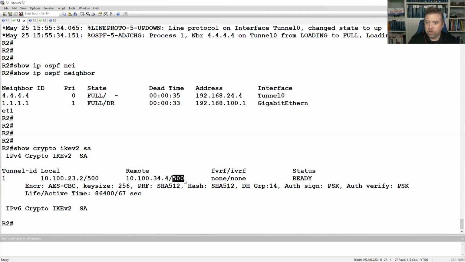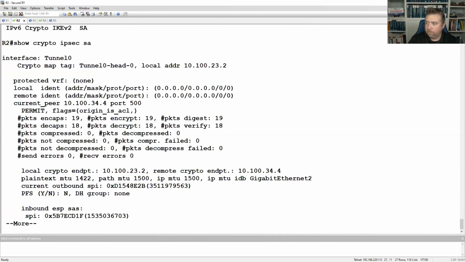For the phase 2 negotiation, we look at the show crypto IPsec SA, and it says we have our local address 10.123.2, and we're both encapsulating and decapsulating packets on the tunnel. Packets are getting encrypted and decrypted. They're getting digested and they're getting verified. So the encryption and the hashing is working on the packets.